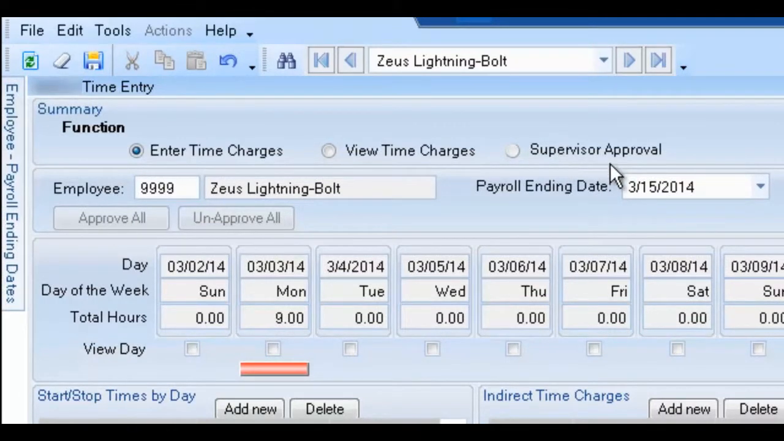Enter time charges are for users to enter their time. Each user has access to this button. Super users also have access to this function. Super users are employees that have the ability to make or view entries for all other users.